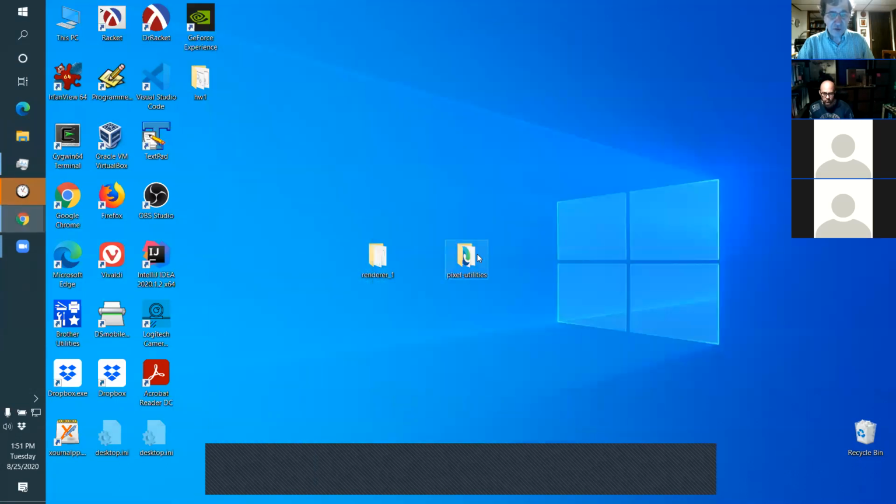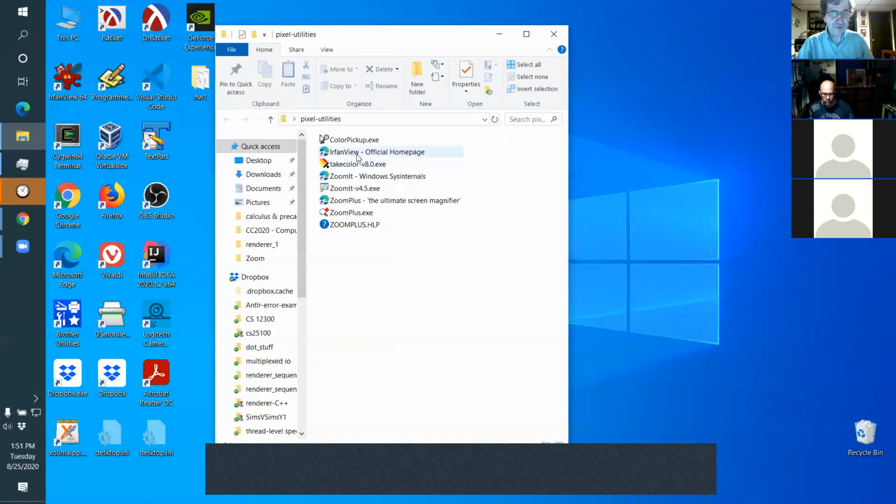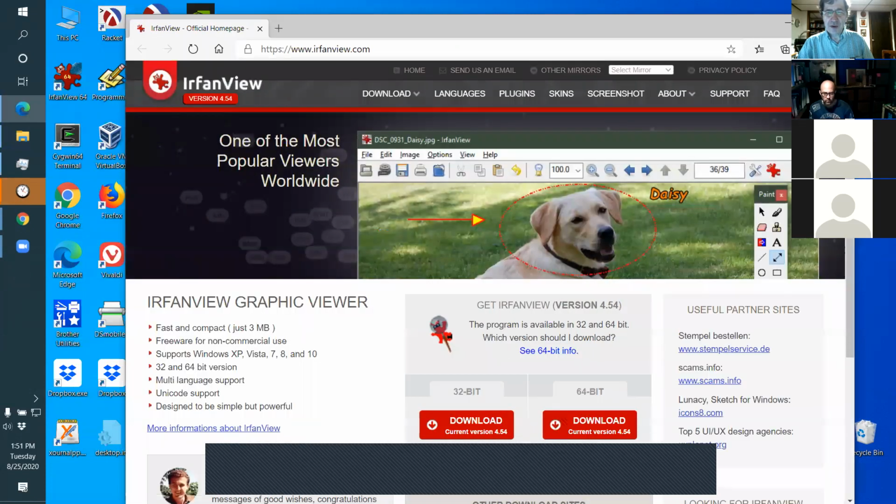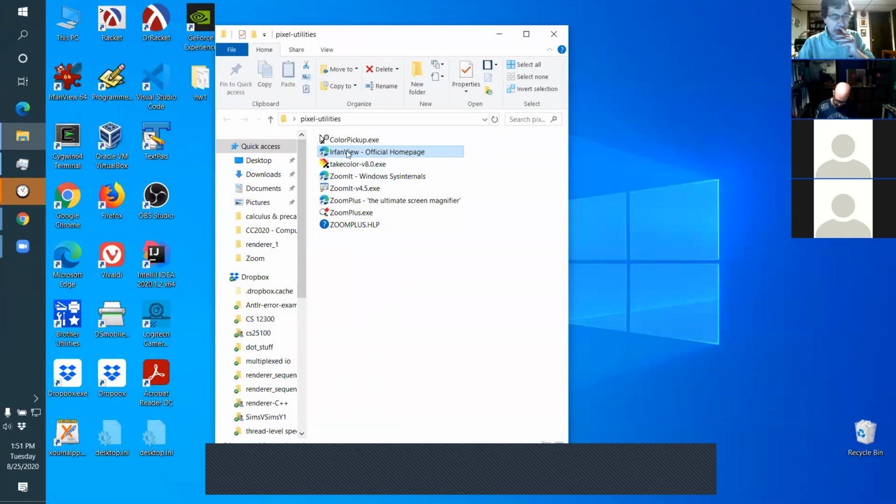In the Pixel Utilities folder, I put a shortcut to IrfanView. So there's a shortcut to it in that folder. You need to download it and install it. I put a shortcut to it in the Pixel utility folder because that's the best Windows image viewer out there. Okay, we should stop.